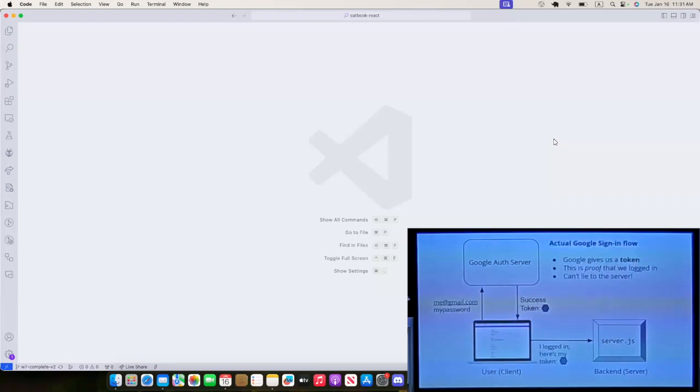So the way that we deal with this issue is with tokens. In particular, when we send our credentials into the Google Authentication server, it will return a success token if we logged in correctly. The success token is just like a JSON web token. Once we receive this success token from the auth server, when we make a request to our backend, we actually have to send the token to our backend.